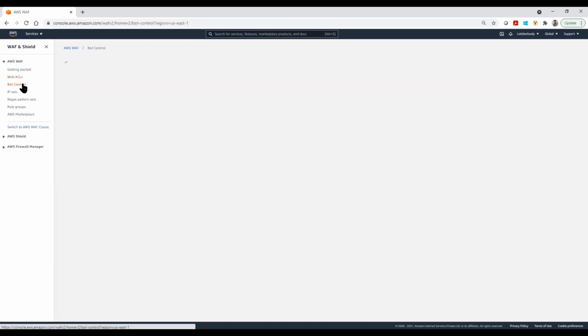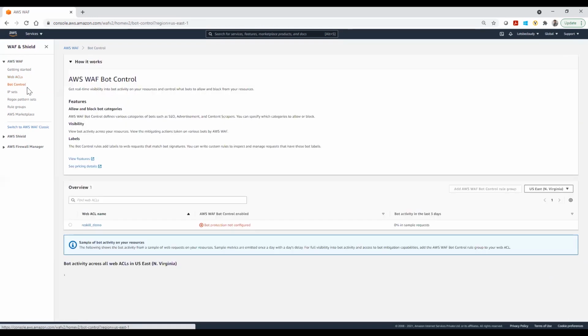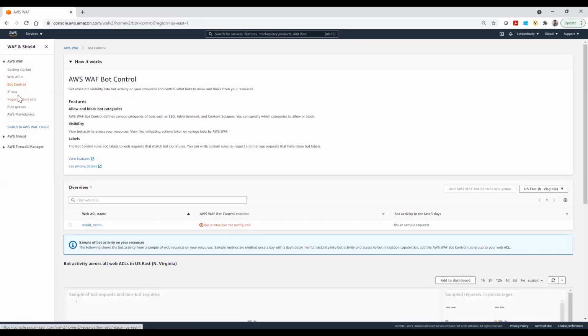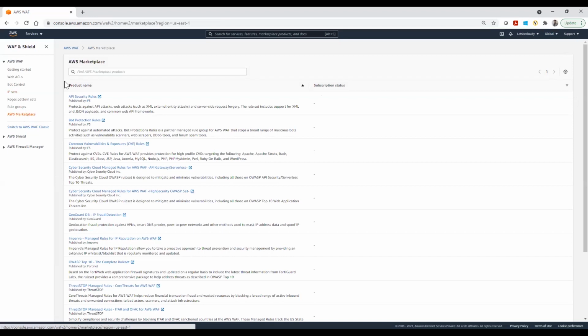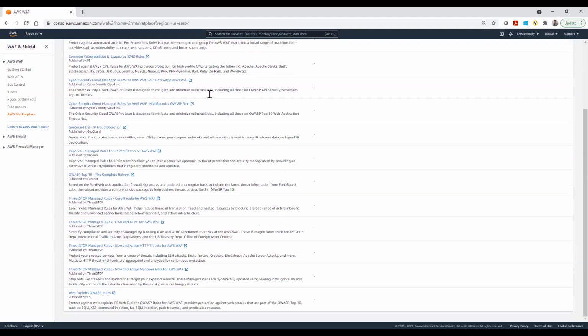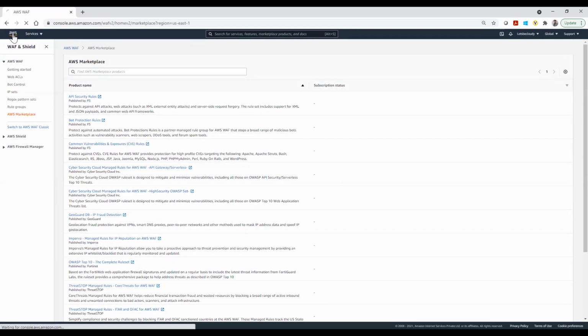Similarly, you can explore the bot control option here directly, and you can check for the IP sets. You can check for the regex pattern sets, or you can also check for the rule groups, and you can also visit the AWS Marketplace with the different rules provided by different vendors. So this is how the WAF looks.